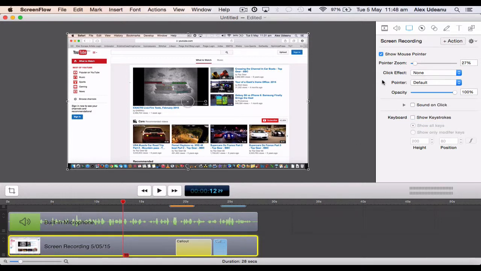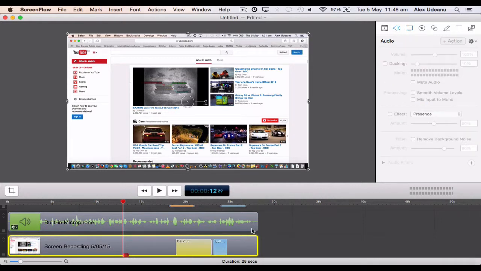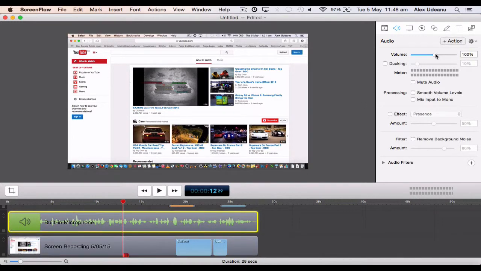Now the next one is the audio. Of course, for this one you have to have the audio track selected, and from here you can adjust the volume if you want. If you see that the sound of your recording was too high, you can change that by adjusting the volume here. Ducking is for when you have a background track and the voiceover, just to make sure the background track will be nice and smooth behind the voiceover.